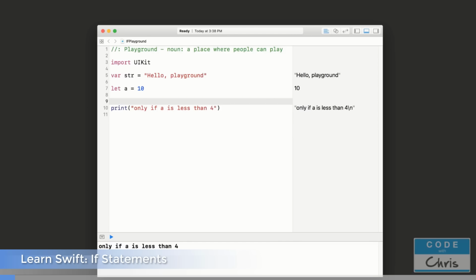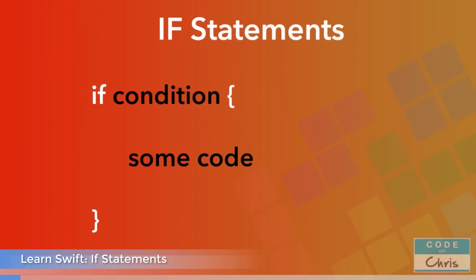So let me show you what that syntax looks like. And if you're not familiar with programming terms, syntax is simply like the grammatical structure of the language. So it's basically the keywords to use and how we go about declaring an if statement. It all starts with the if keyword. Following the if keyword, we have the condition which we want to check. And following the condition, we have a set of curly brackets. Now inside the curly brackets, that's where we put the code that we want to run if that condition is true. So that's your very basic if statement.